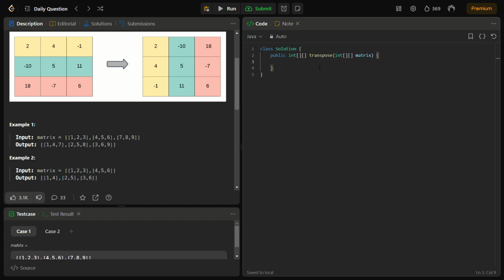So let's start with the code. I'm going to tell you this super easy solution. First of all, we will take the row. So the row is given by matrix dot length. Then we'll take the number of columns, matrix of 0 dot length.